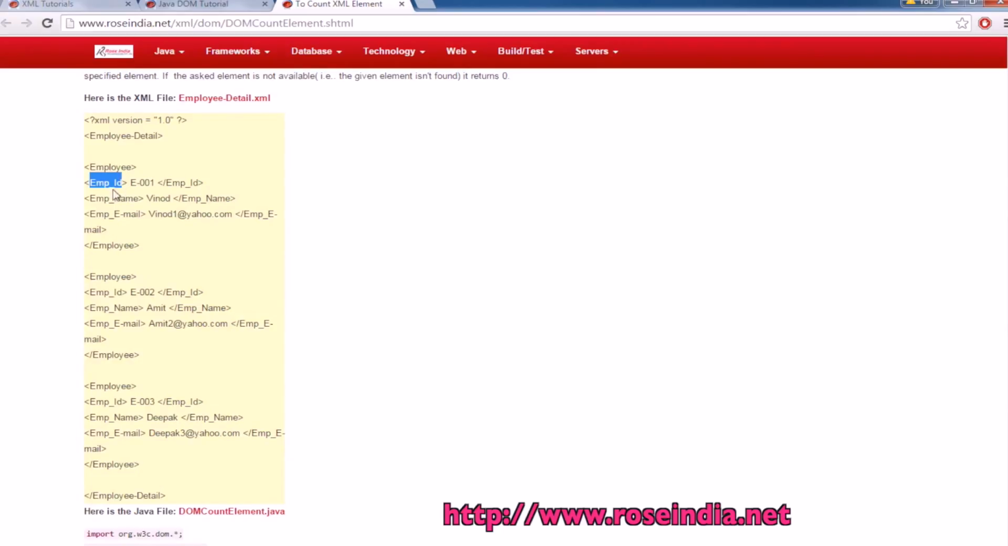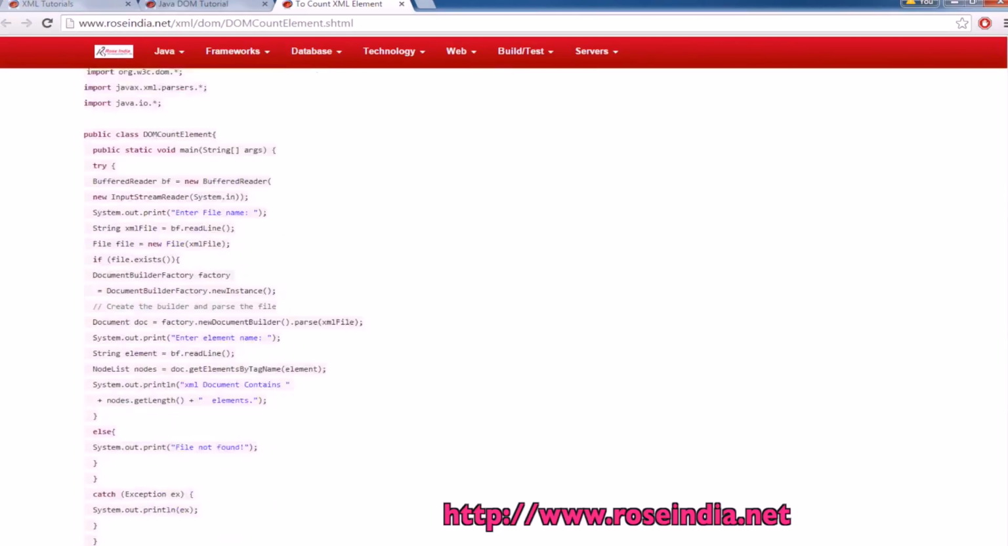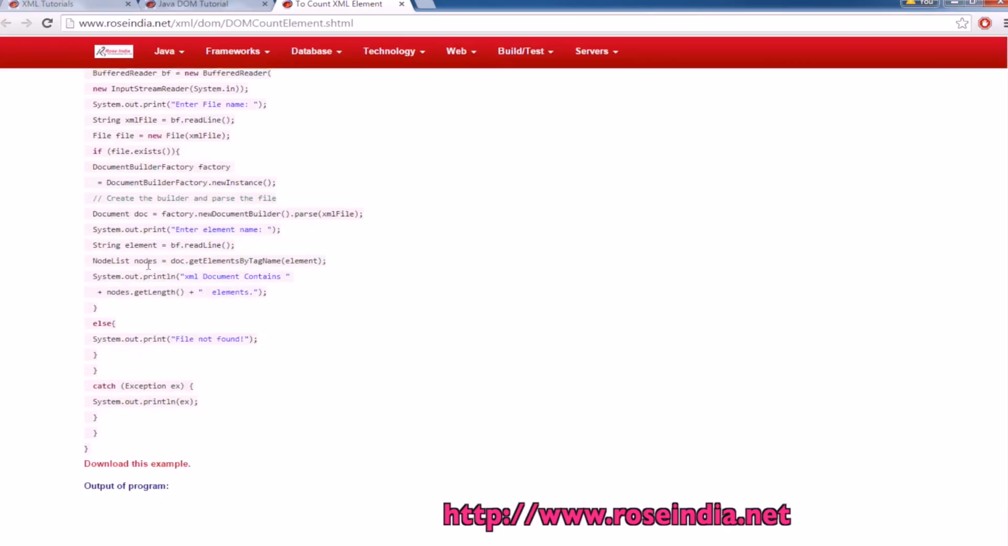So we are going to find a specific element type, for example, emp_id, and then list them in the form of a node list. Then we'll call the method nodes.getLength, and it will give the length, meaning the number of elements in the node list.